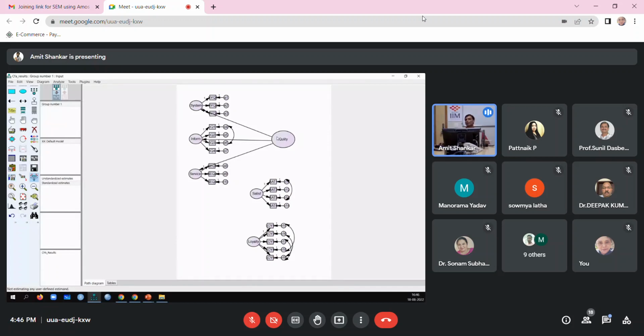Now, whenever you are giving this arrow, you have to give an error to the previous one. So you have to give an error to the first order construct. You need to give an error to the first order. How can you select this? Add a unique variable to the existing variable, which we call error. Then go to plugin and name unobserved variable. So give the errors names too, E20, E26, that's all.